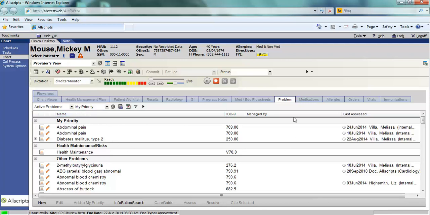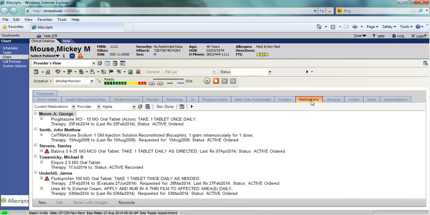The next enhancement is Medications. Medications will now be sorted by ordering provider. It will list the providers in alphabetical order with the medications that they have prescribed underneath their name.